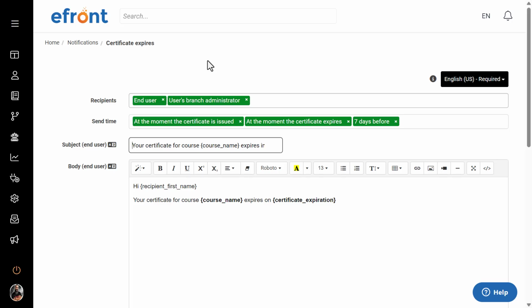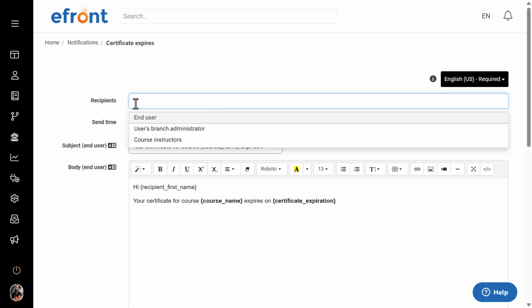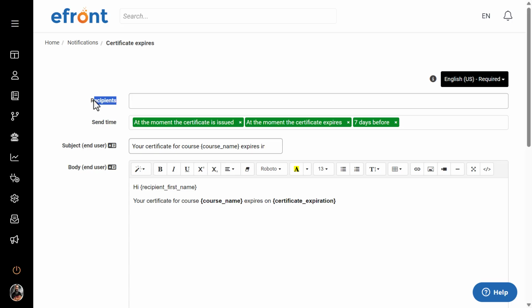So what things can we affect in the notification? Well, let's look at a specific one. This one is upon certificate expiration. Essentially, this is tied to having a course with a certificate, and that certificate has an expiration date. So when that certificate expires, this notification is going to fire off. The first thing we want to determine is who is going to receive this notification. So we're talking about our recipients.